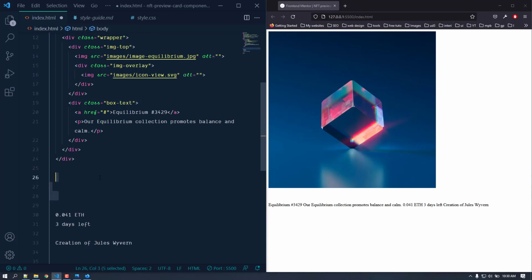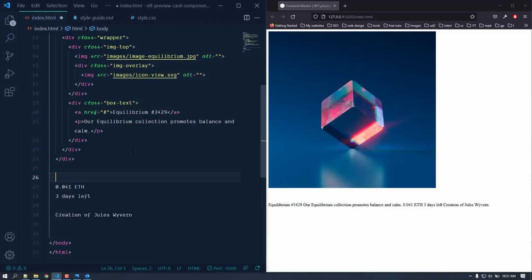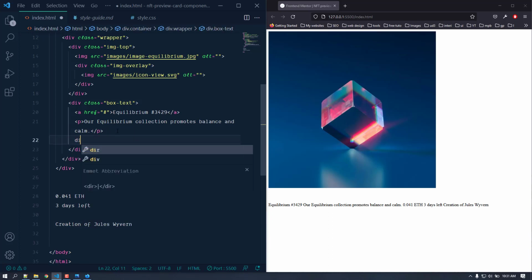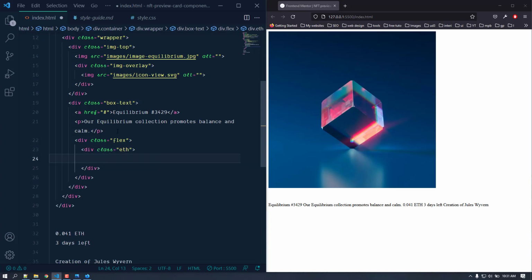And once we've done that, now let's move on to this flexbox here. So we can create a div by the name of flex, maybe, just to make sure that we understand what it is about. Now inside it, let's create a div. Let's give this a class name of ETH. This is the short form of Ethereum or something like that. So this will contain two things. There will be an image at the left side and some text at the right side.